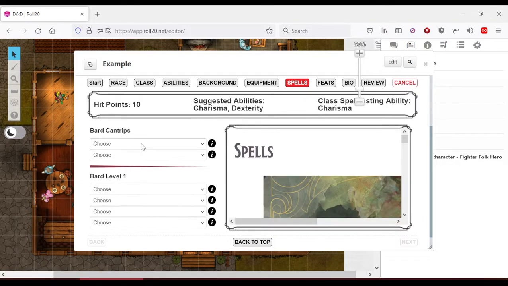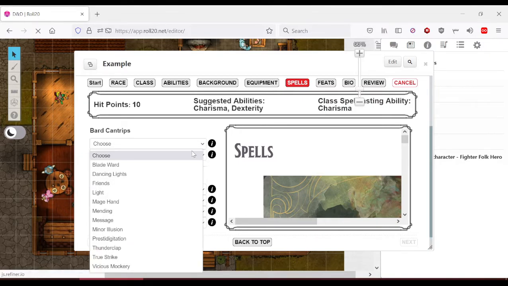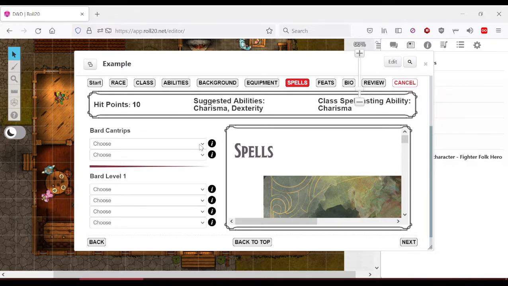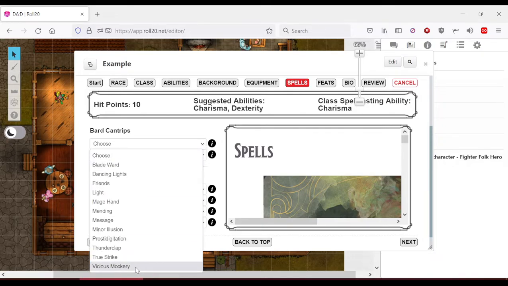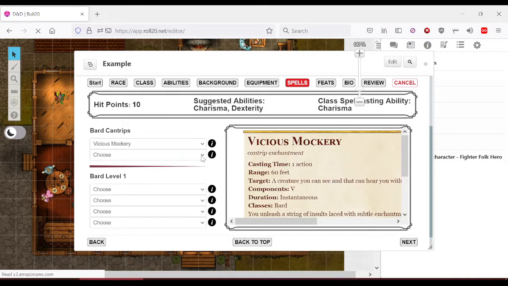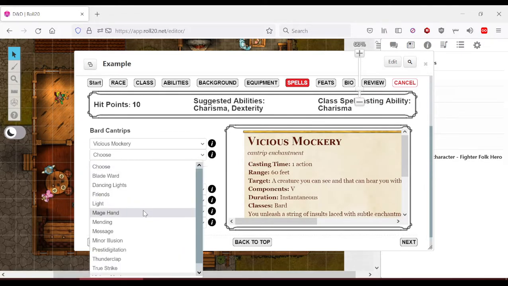This is choosing your spells. So cantrips are magic that you can use at will and it doesn't run out. Usually you want to have at least one of these being a damaging cantrip. Vicious Mockery is one, and it's pretty popular. This one lets you cause psychic damage as you mock your opponent. And another one you can use outside of battle.